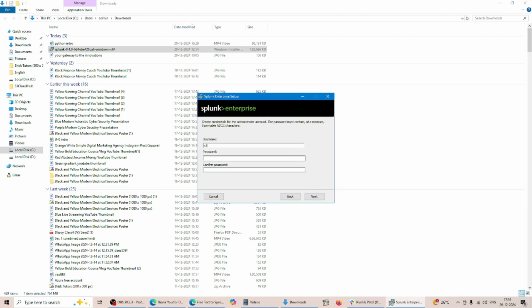Now, it's time to set the admin credentials. You'll need to create a username and password for accessing the Splunk Web interface. Make sure to remember this, as you'll use it to log in later. Once you've set the credentials, click Next.